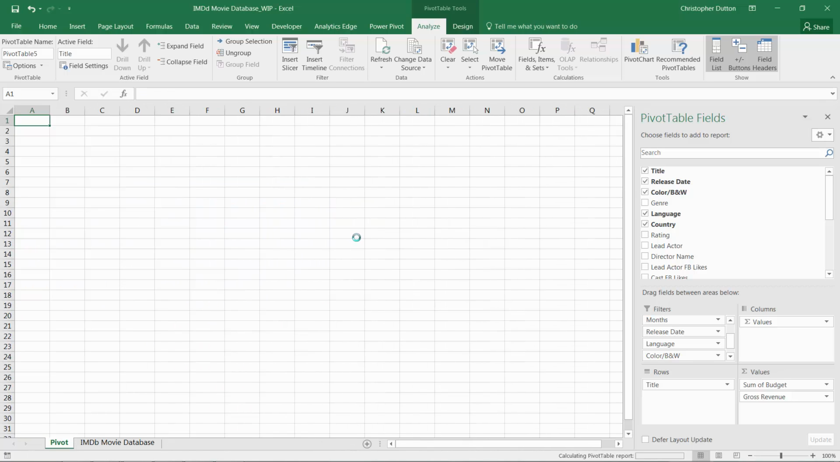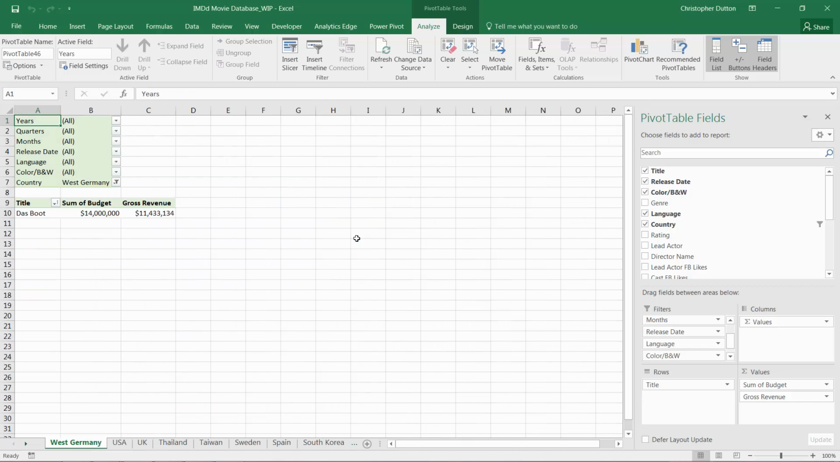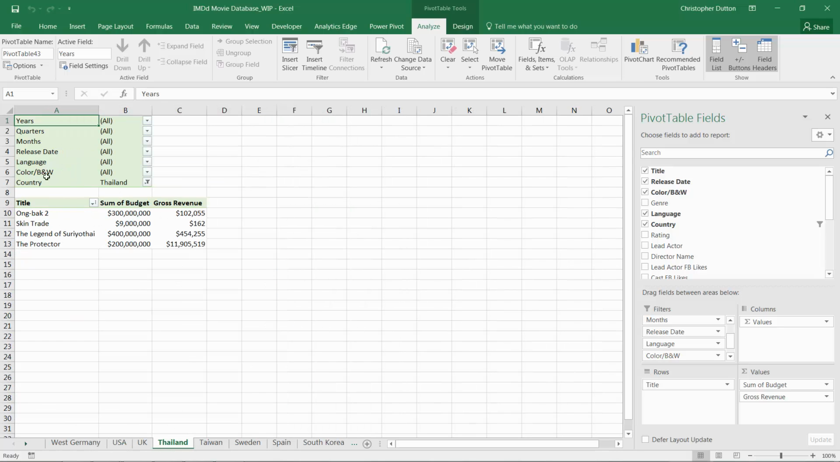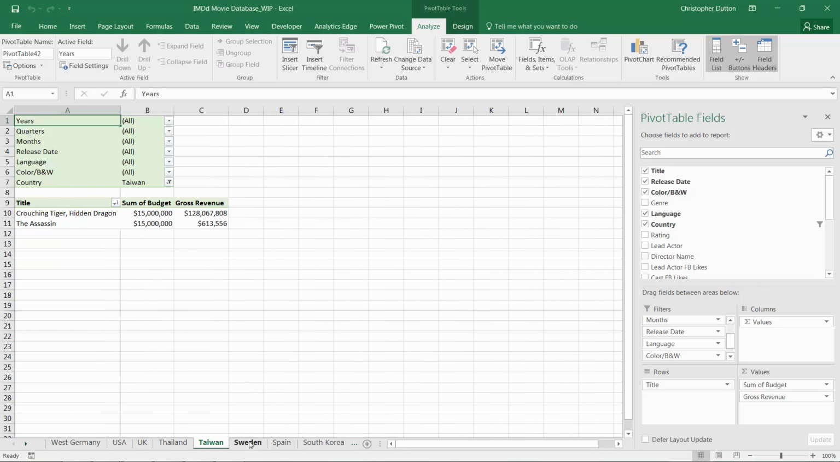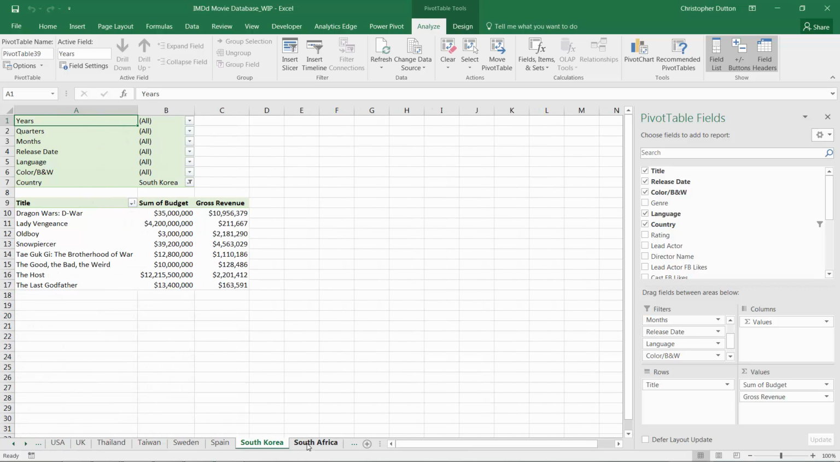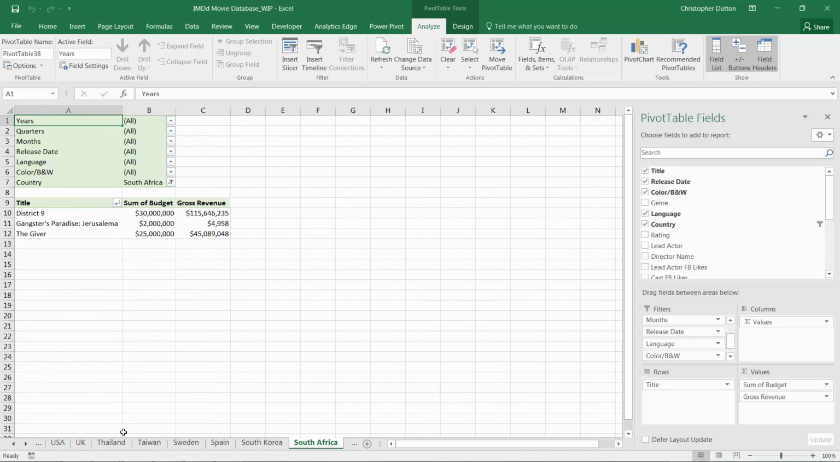It's going to run through, automatically replicate all of those, and create a whole bunch of new tabs, each of which is set to a different filter setting for my country filter. And there you go. Now I have separate reports showing the movie titles broken out by country. And keep in mind, my original pivot table and my data was all preserved. These are additional tabs or reports that were created.